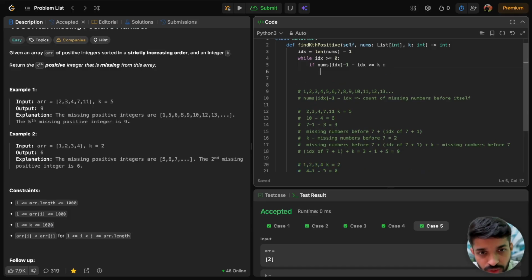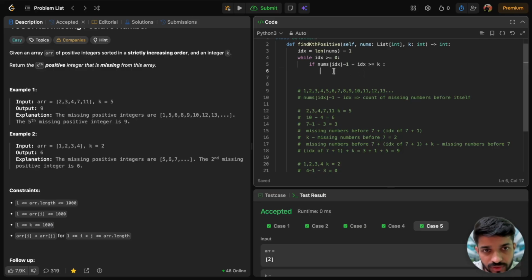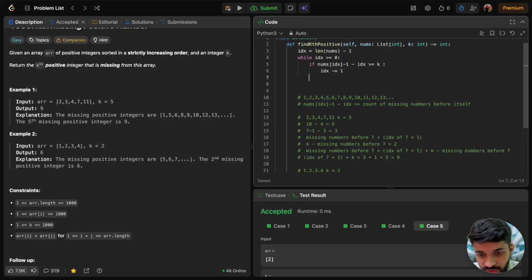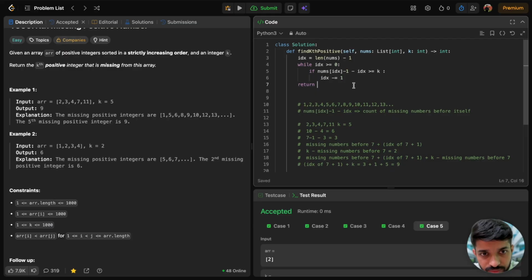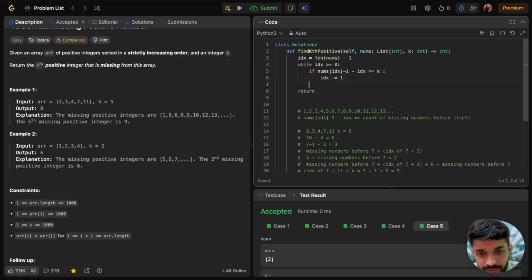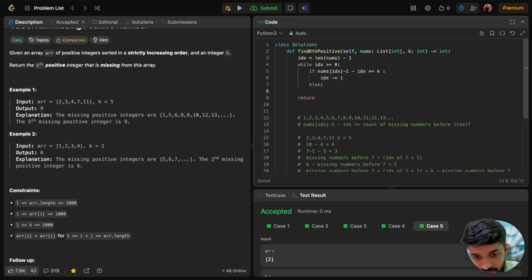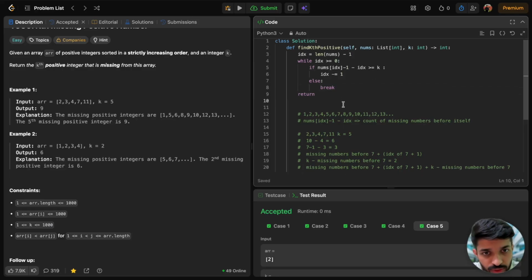I'll now be writing the code. If nums of index minus 1, that missing number, is greater than or equal to k, it means I'm going to decrement my index by 1. Okay. Else what I'll be doing? Do I need to do anything? No. Okay, I'll just go to that index, and else break. You don't have to do anything.